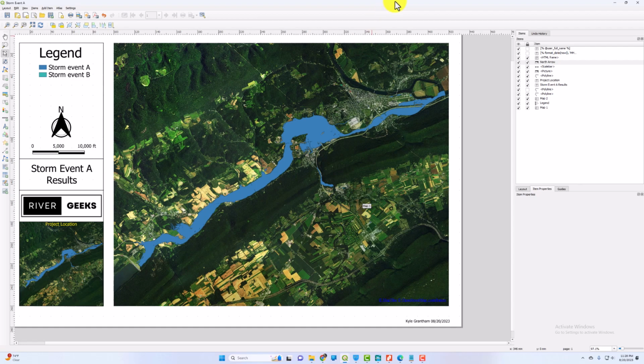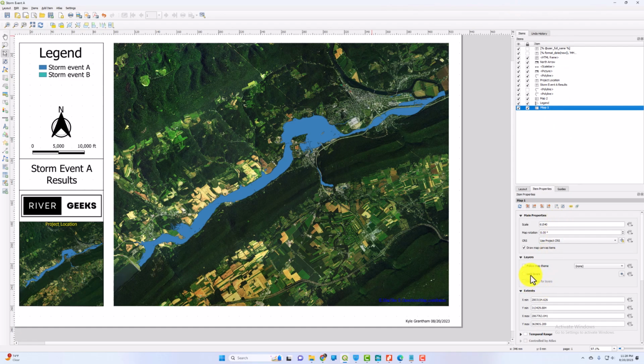Once we have it how we want it to look, we're going to go to map 1 and we're going to lock layers. And so this is important. That way when we have multiple layouts, it's going to maintain whatever layer is within this map. So we're going to lock layers. You can lock styles for the layers, but for this, we're just going to keep that unchecked.